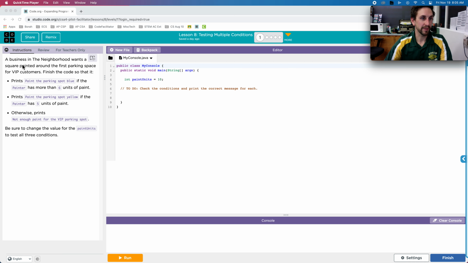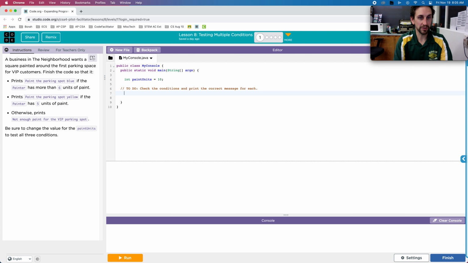On the first level, it says a business in the neighborhood wants a square painted around the first parking space for VIP customers. Finish the code so that it first off prints paint the parking spot blue if the painter has more than 6 units of paint. So in our if statement, we're going to say if paint units is greater than 6, because we have has more than 6 units of paint.